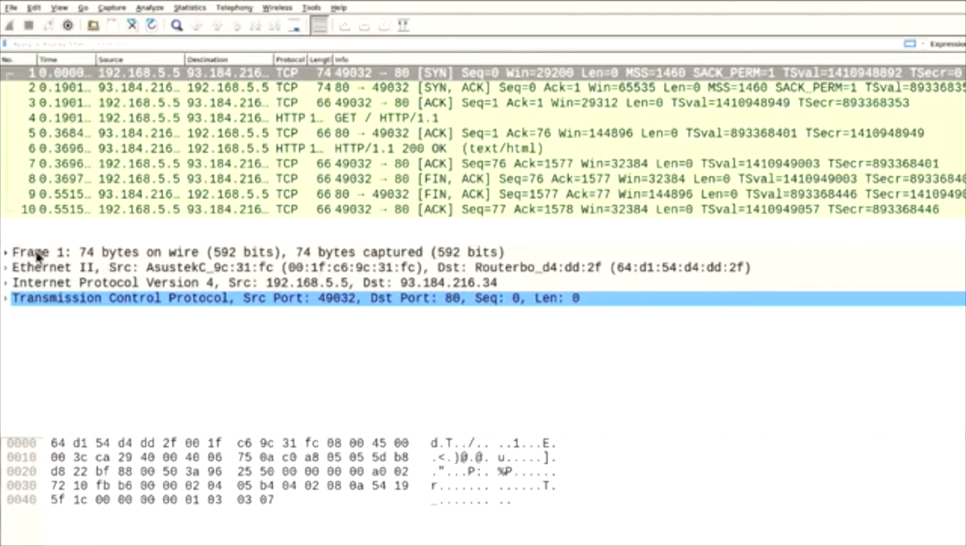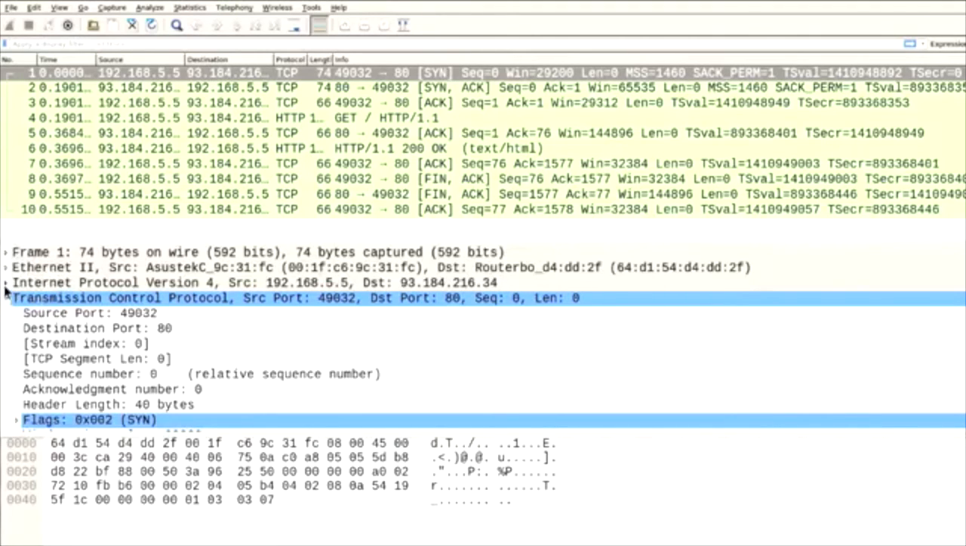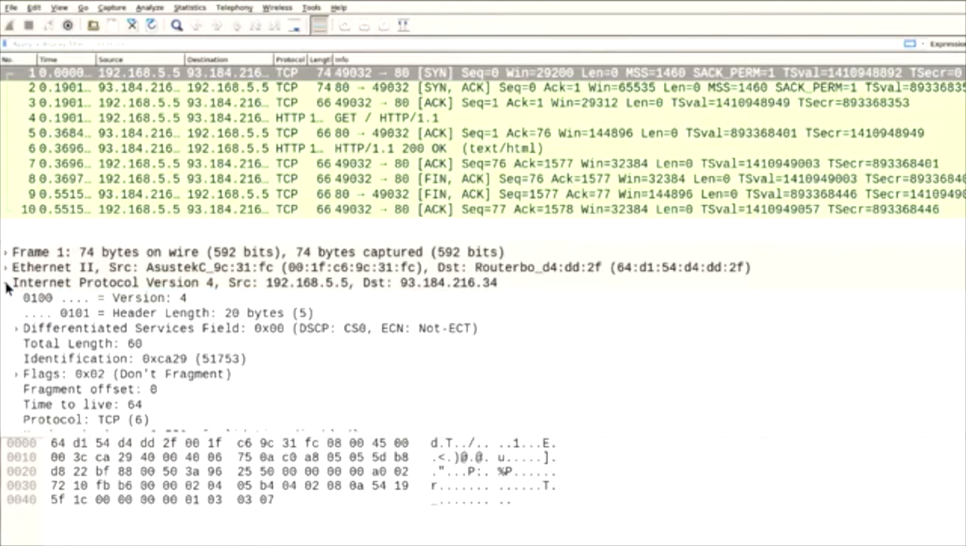Let's take a quick look at the Wireshark interface, which is divided into thirds. The list of packets is up top, followed by the layered representation of a selected packet from the list. Lastly, the hex and ASCII representation of the selected packet are at the bottom.